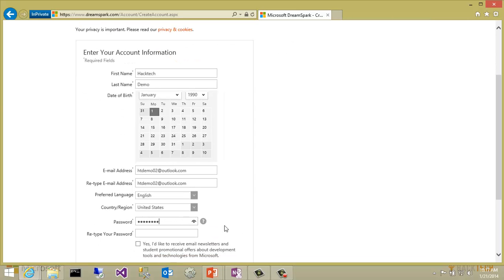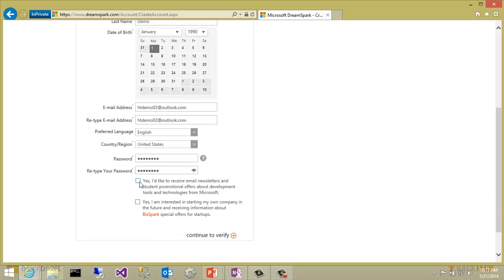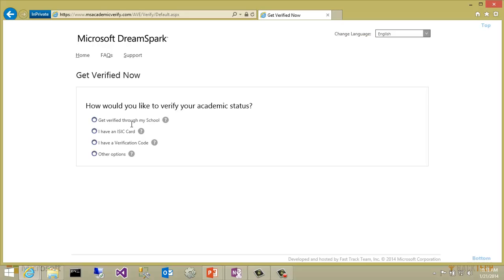So notice I'm actually creating, this is not the Microsoft account. This is a separate account for DreamSpark. But in this case, I am going to go ahead and sign up for the additional information and continue to verify. So I did mention that you do need to verify your eligibility as a student. And so this is where you would do that.